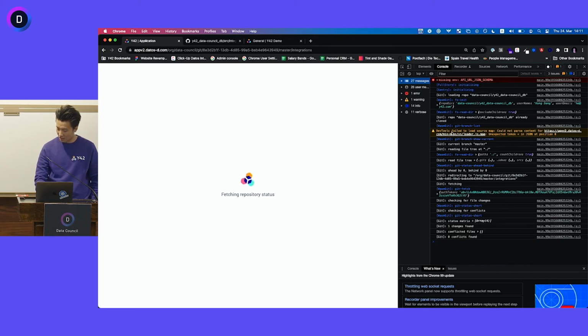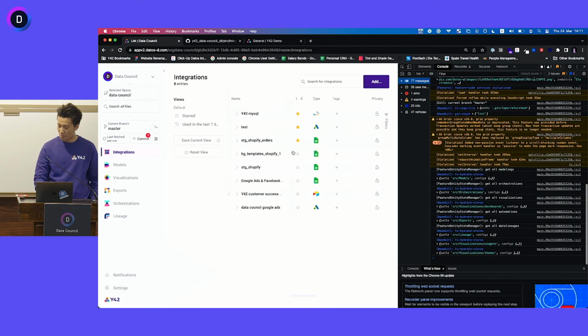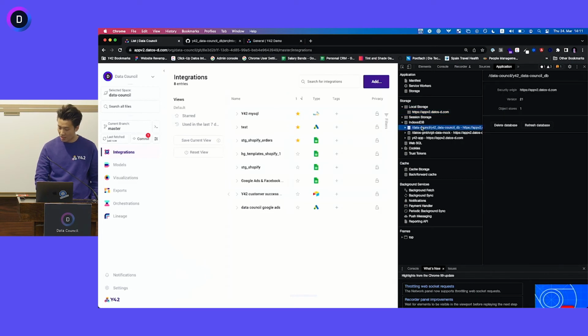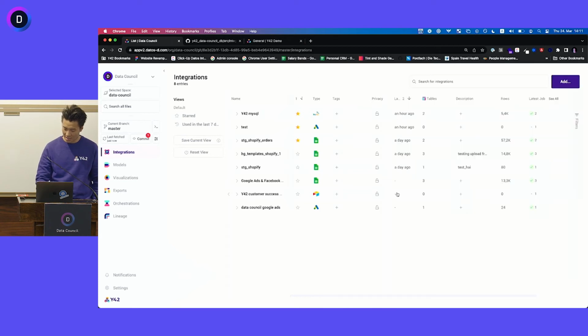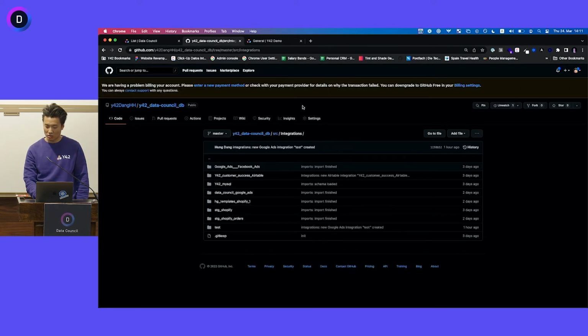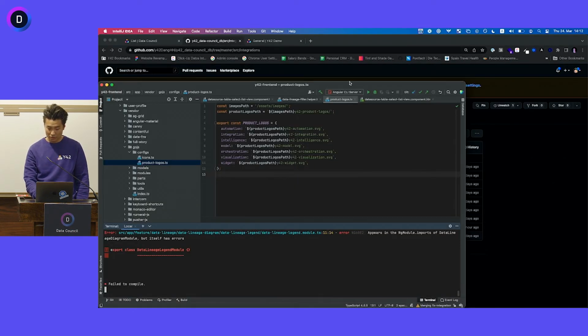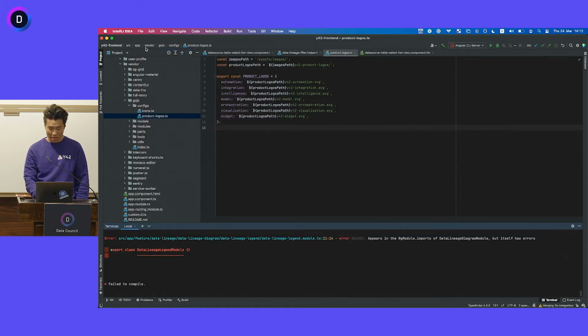We run wasm-git under the hood, and we are cloning the remote repository. We are checking out the current branch, which is the master branch. We basically use the file system of the app under the hood, and you can see it in the index.db here. That's basically the whole Git repo, Y42-data-council. You can see a lot of Git binaries here that run. So now the power of this is really that whatever you do within the UI gets committed to this repo. And I already cloned this repo.